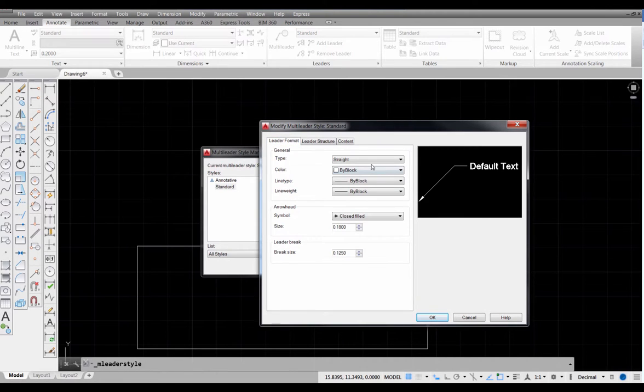If we pick on leader format, the type of leader we have is called a straight leader, as opposed to, say, a spline leader that would be a curved leader like we might use on an architectural drawing. The arrowhead size is defaulting to 0.18. That's our arrow right here. The break size, which is the gap that we have in here, is defaulting to 0.125.